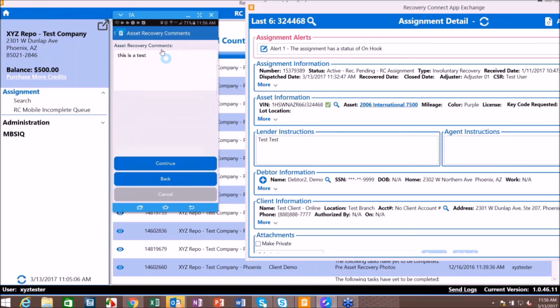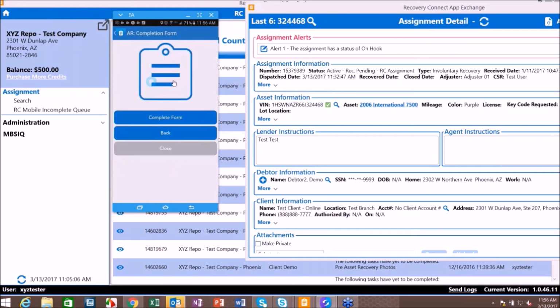What this is designed to do is to place significant information during the asset recovery process. You can place on there that there have been aftermarket rims, aftermarket stereo, $10,000 on the seat, or a guy came out and was a little angry. We're going to go ahead and complete the form. And now the asset recovery form is complete, and we're going to move on to the pictures process.